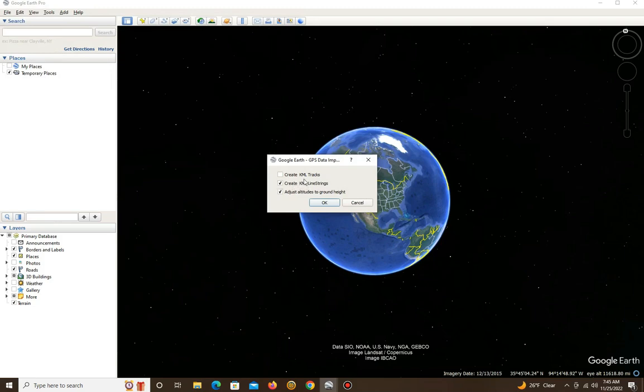And here, you can select Create KML Tracks, Create KML Line Strings, and adjust altitudes to ground height. And I believe this altitude to ground height, if you have hills and stuff, it's going to move up and down with ground height, I think. You don't really want to use KML tracks because for whatever reason, they're difficult, if not impossible, to animate. So choose KML line strings and adjust your altitude. Just click OK.